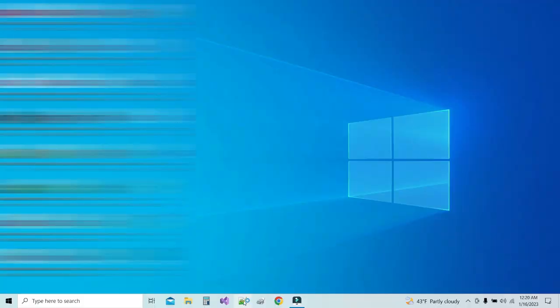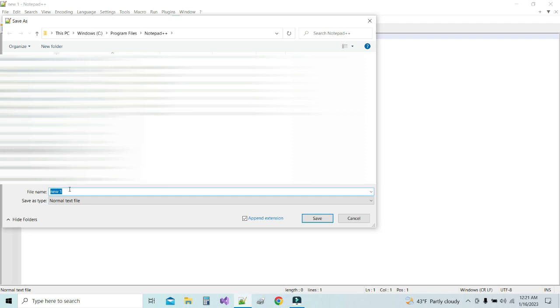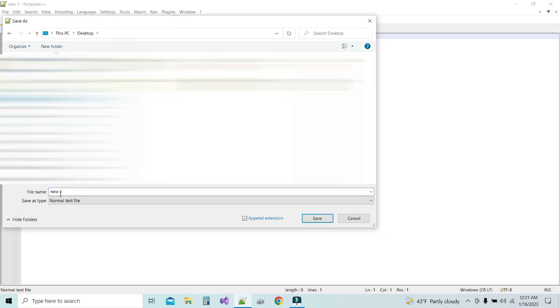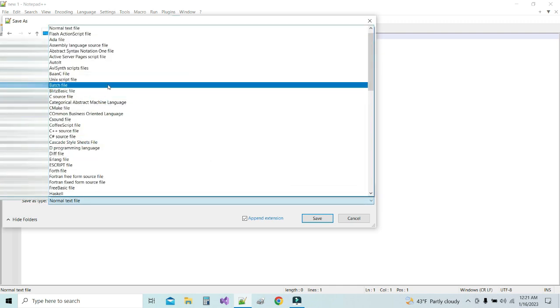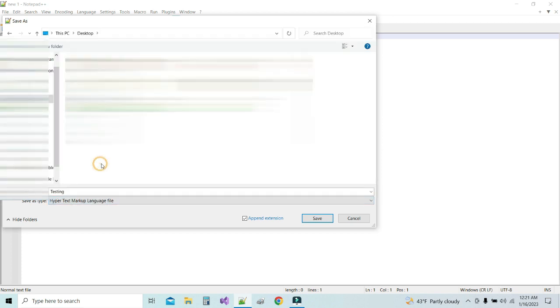First, we're going to click on Notepad++. Next, we're going to go to File and go to Save As. In Save As, I'm going to save mine on my desktop. Next, in File Name, I'm going to name this Testing. And for Save As Type, I'm going to change that to Hypertext Markup Language. Make sure it's saved on the desktop, then hit Save.